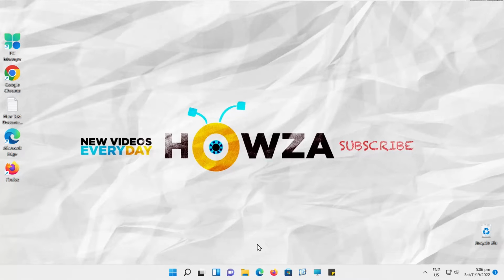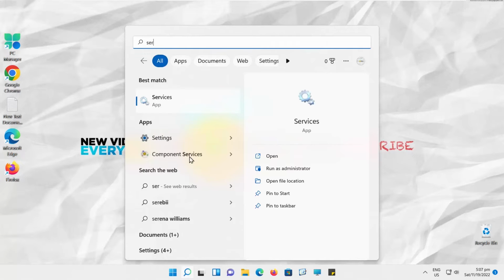If you disable the service, you may not be able to type in the start menu, settings, UWP apps, terminal, etc. Go to taskbar search, type services, click on it to open the app.